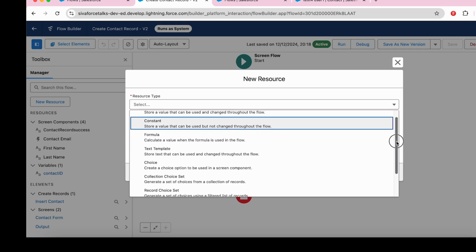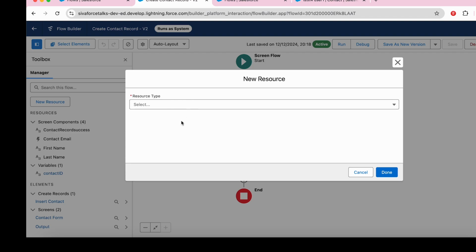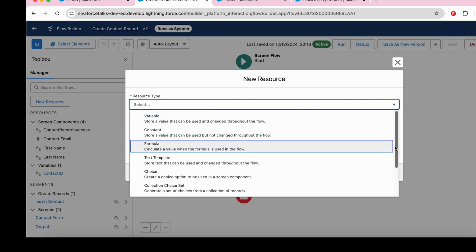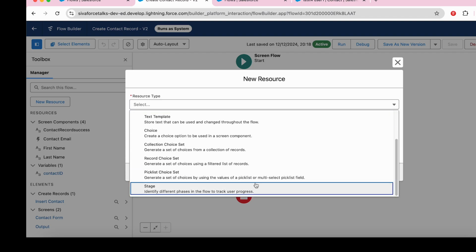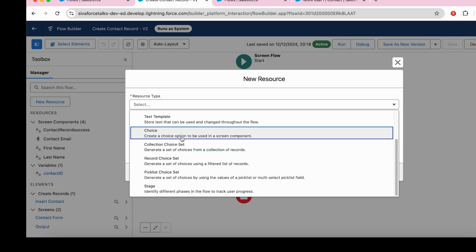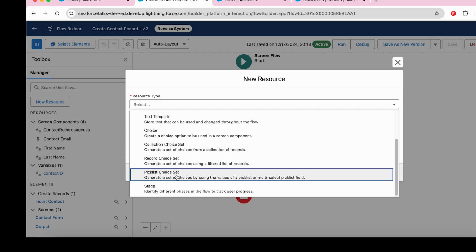Then we have a few other resources like choice, collection choice set, record choice set, picklist choice set, and stage. Stage is like different phases, like if you want to track progress. Normally we have a progress bar, so we can use it for that kind of purpose. These are different kinds of resources that we'll be using mainly in screen flow.